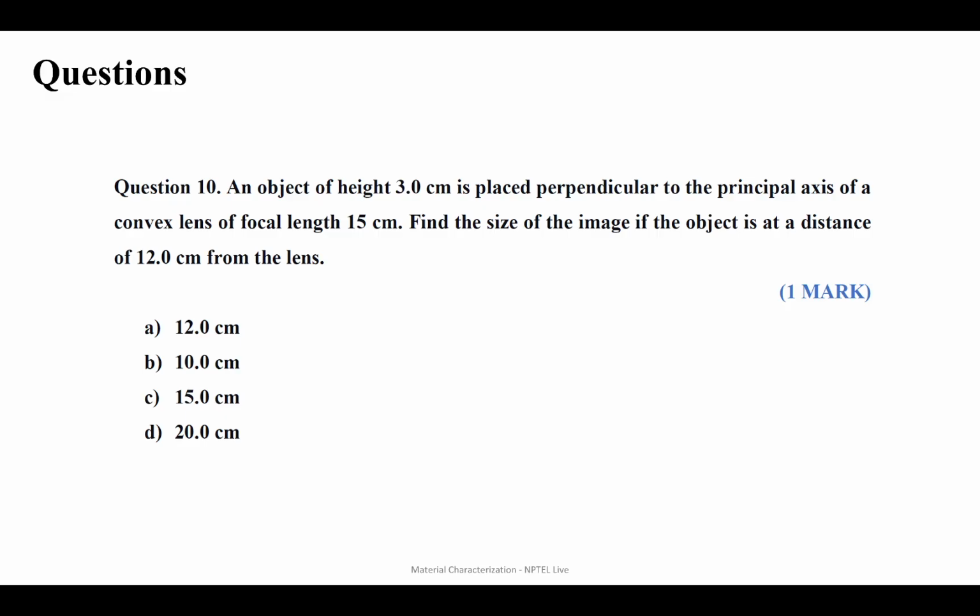An object of height 3 centimeter is placed perpendicular to the principal axis of a convex lens of focal length 15 centimeter. Find the size of the image if the object is at a distance of 12 centimeter from the lens. 12 centimeter, 10 centimeter, 15 centimeter, 20 centimeter.